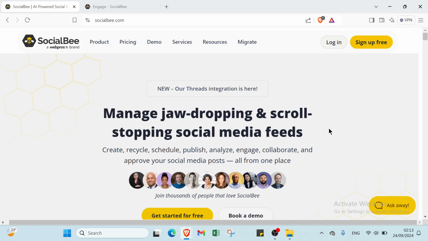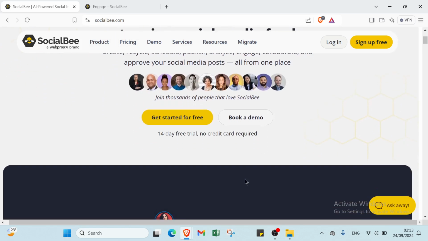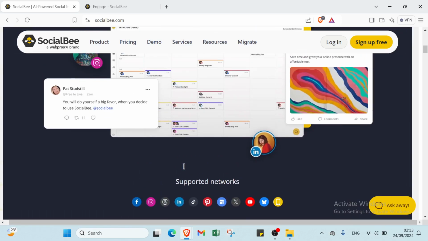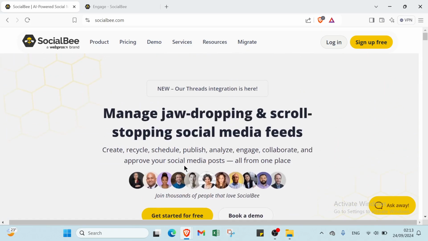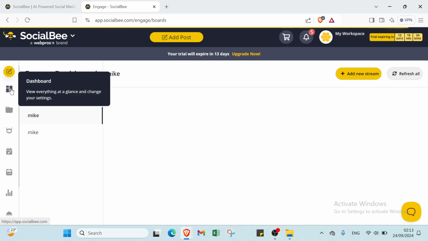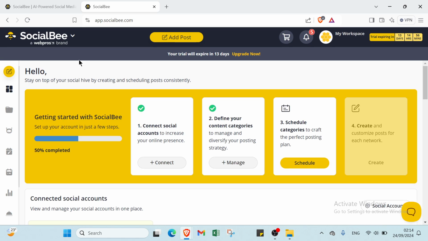So the first thing that you have to do right now is open your browser and dive into socialbee.com. This is the homepage, as you can see. You just have to click on sign up for free, then you'll find this page. This is the dashboard, as you can see. So this is how it looks.